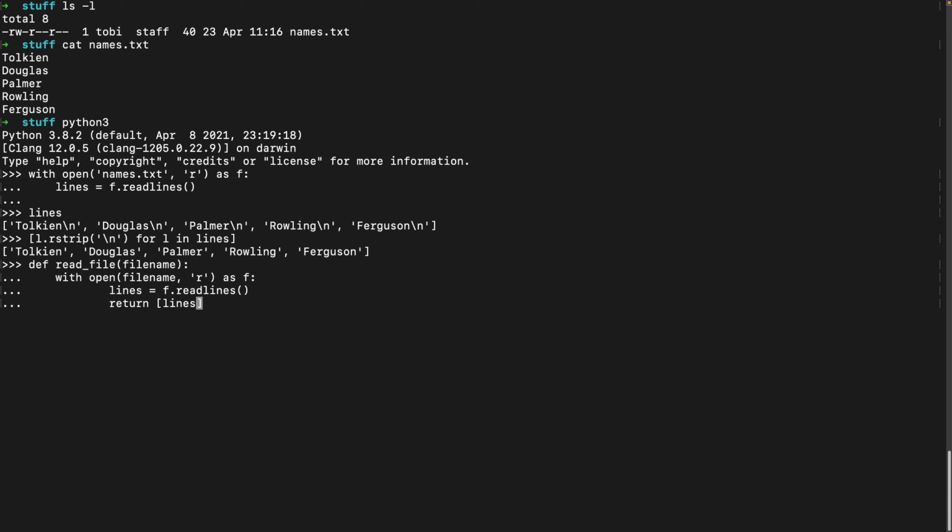Now we do the same thing as we did before: l.rstrip for l in lines. So let's test this method. read_file names.txt. Oops, sorry. And we get this.